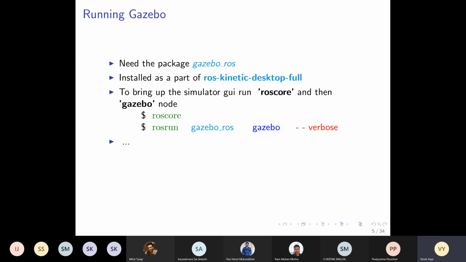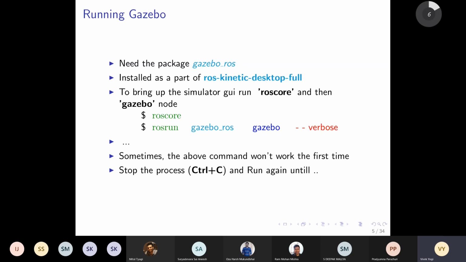Here we are not using any launch file, so we are just running the regular commands. We'll open a terminal and run the first command, roscore. Then we will open another terminal and run rosrun gazebo_ros, the package name, then we will run this file called gazebo, and finally I'm passing an extra argument here, which is --verbose. What this argument does is it gives you a lot of debug or behind the scenes information. When you run this, it might not work the first time.